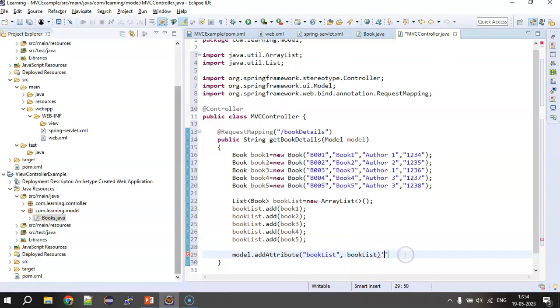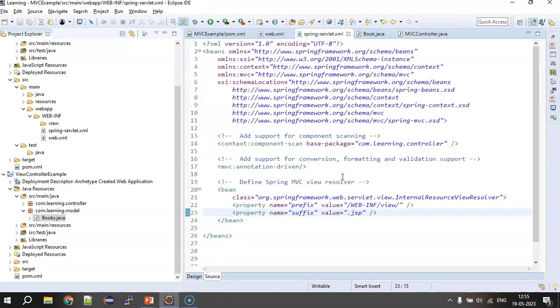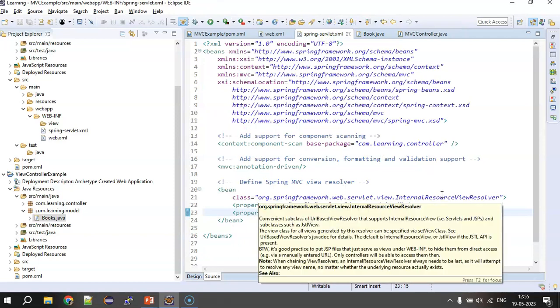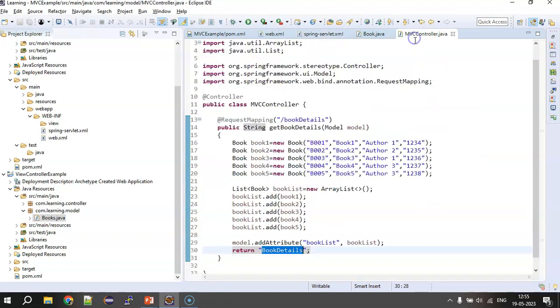Once this is done, I have to return to the book details page. So I'll say return, and book details is going to be my JSP page. So I'll return the view name. Again, we had seen this in our previous video: how to return the name of the JSP page, and then how that JSP page name is inferred by the Spring Servlet using the internal view resolver. It helps you in resolving what this name is using the path, etc. We had seen that in our previous video, and you can check that out there.